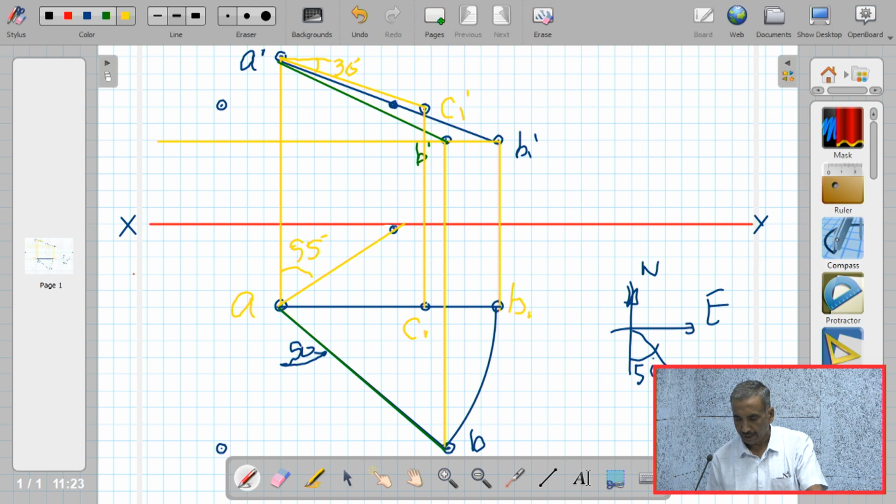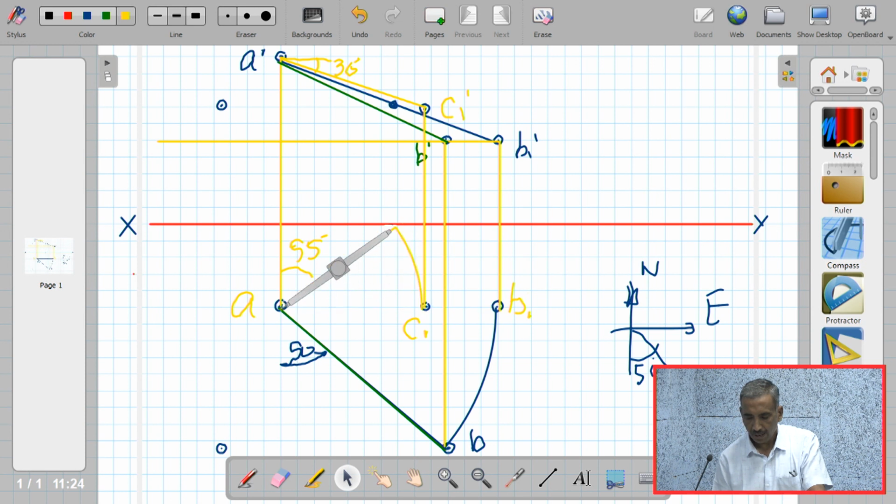So let me take the compass again. Let me fix point A here. Let me draw an arc with A as center, AC1 as radius. I will get the point C here. So this will be my point C in the top view. So now I have the road AC in the top view.